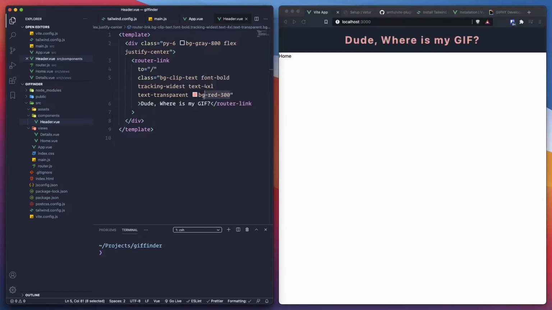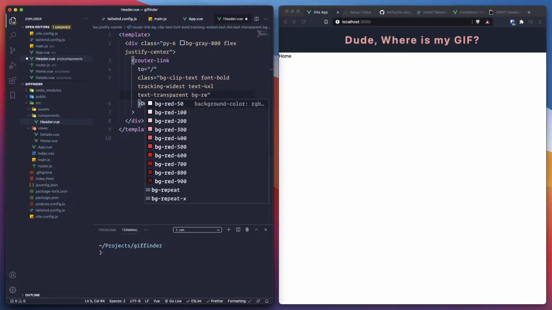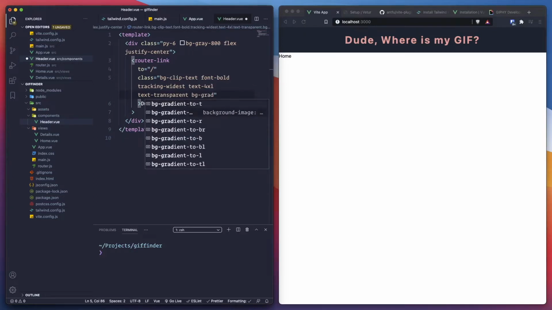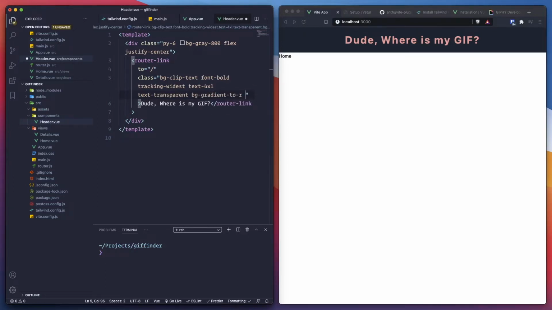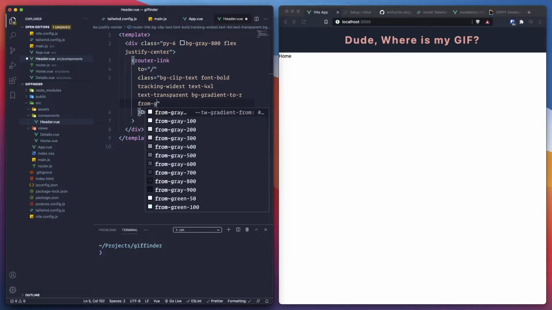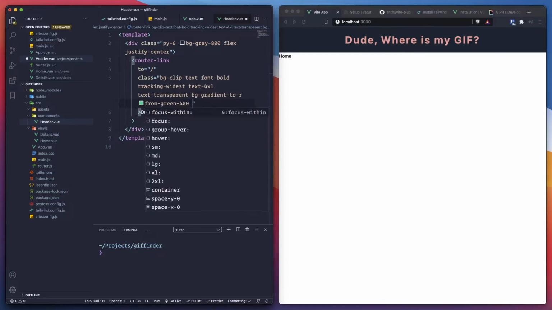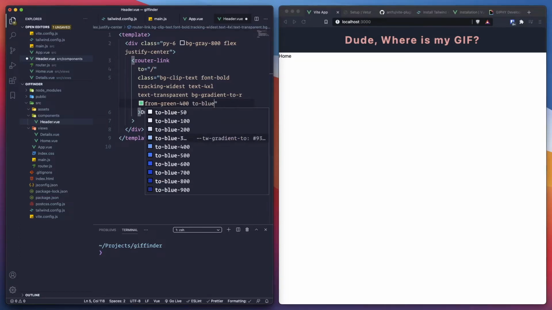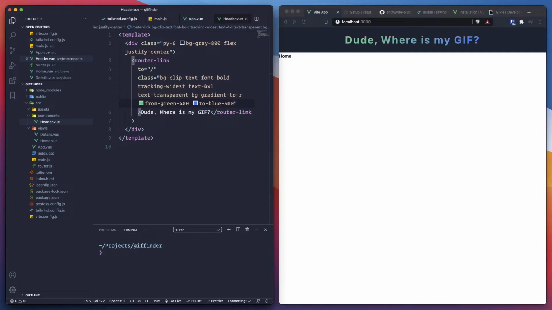That means that we can apply the really cool transition. So we can do a background gradient to right from green. Let's do green 400 to blue 500. There you go. So now we have that little effect there.